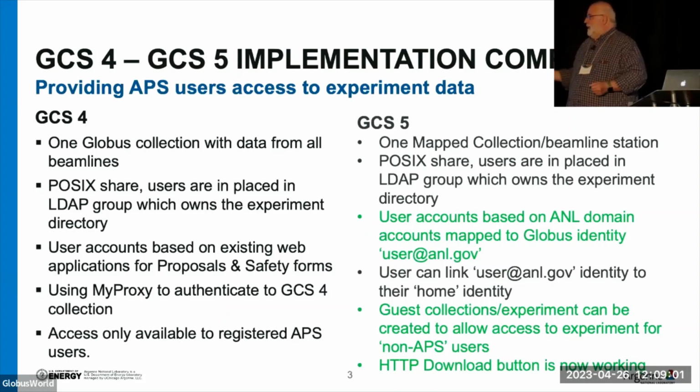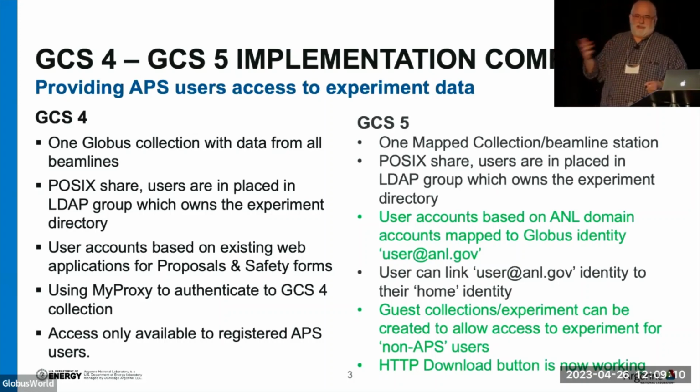Another feature that came along was this HTTP download that was demonstrated. Not all of our users have such an easy time installing the Globus Personal Connect, just due to restrictions from their home institution on installing software. So that's an advantage we hope to pick up there.